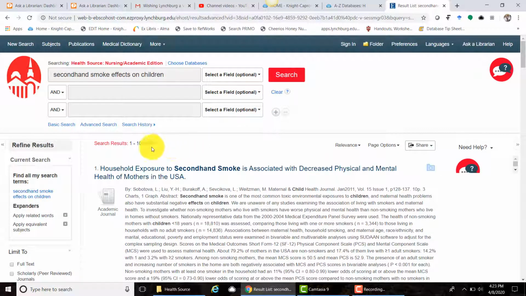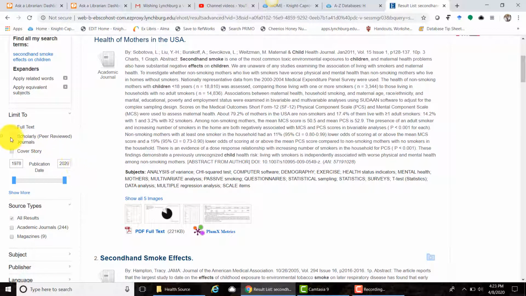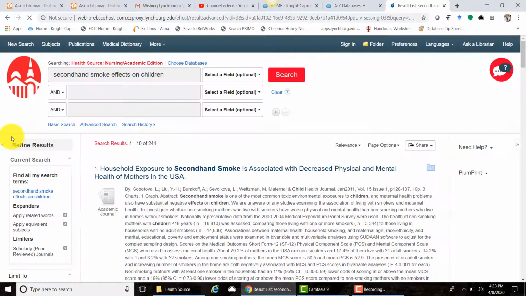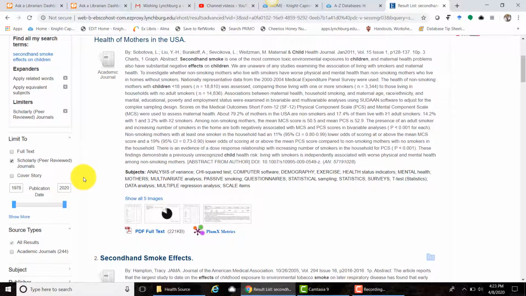You can see I've got over 250 articles that came back. Let me show you what some of these filters over here on the left-hand side look like. So we can select this because we know we only want scholarly peer-reviewed journals. And it narrowed it down just slightly because, again, most of the items that come through in these databases are scholarly already.